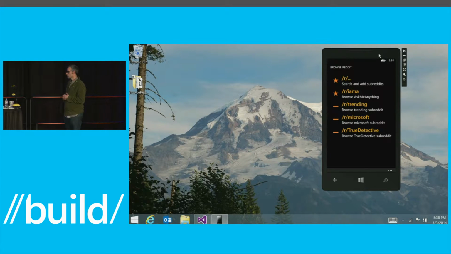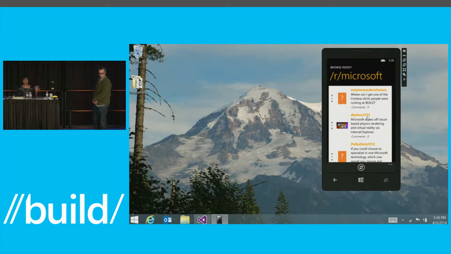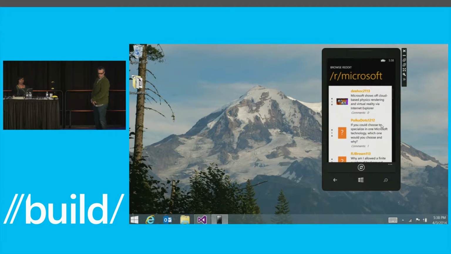Sure. Thanks, Sam. So yeah, this is a simple browse Reddit app that I have in the store right now. This is a Windows Phone Silverlight 8.0 app. It's an app that you can use to search and add subreddits that you are usually tracking. I have a couple of them added here, like Microsoft Intruder Detective and stuff like that. The app also lets you browse through multiple posts that have been posted towards that subreddit.